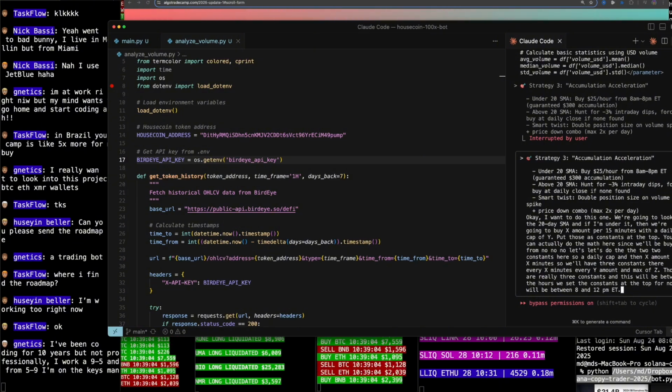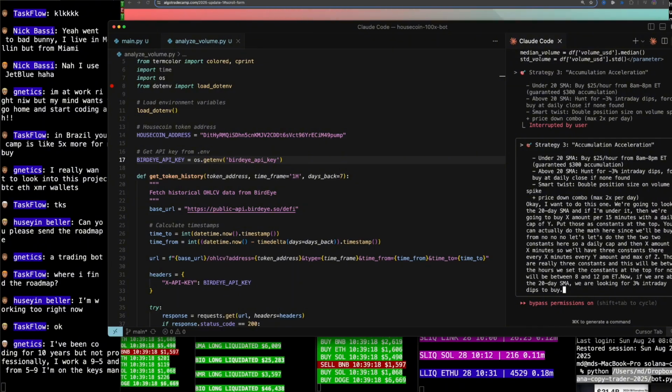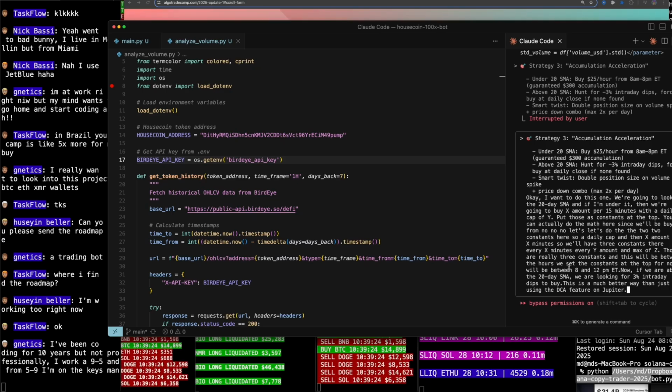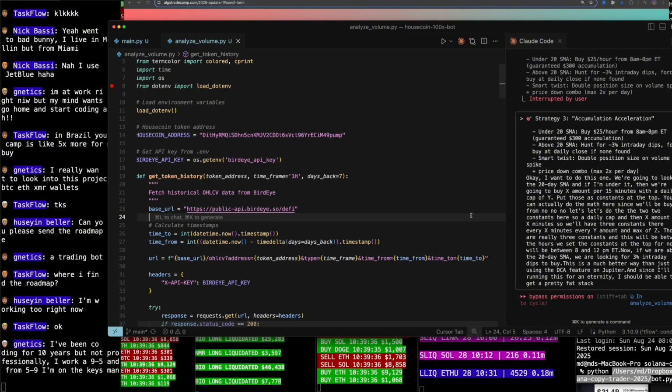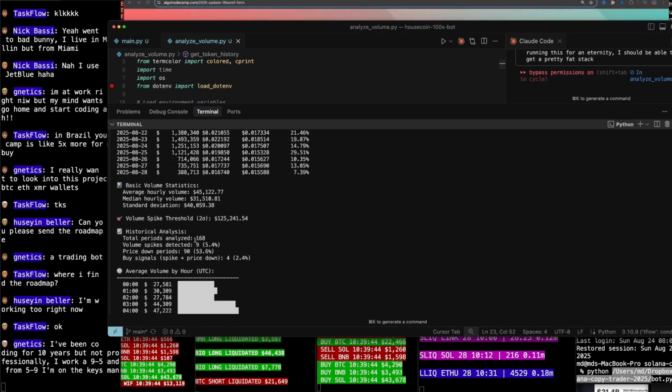Now, if we're above the 20-day SMA, we're looking for 3% intraday dips to buy. This is a much better way than just using the DCA feature on Jupyter. And since I'll be running this for an eternity, I should be able to get a pretty fat stack. Okay, so far that's the idea, but I want to look through this one time because there might be something that changes my mind.